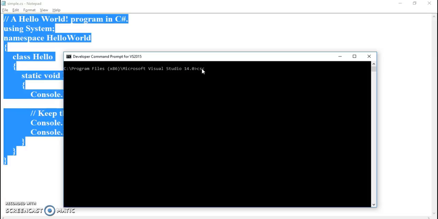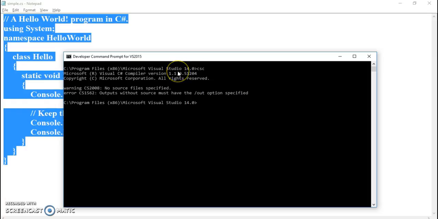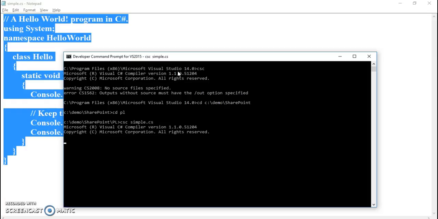So let's just ensure that we can compile the code using this command called CSC. Now let's go to the folder where I have my code. I put my code in the C demo SharePoint CDPL folder. Over here, I have the code saved as simple.cs. So I'll just type CSC followed by the program name. Depending on the programming language, it can be CSC or CL. For C, it is CL, then simple.c. For C#, it is CSC, simple.cs.